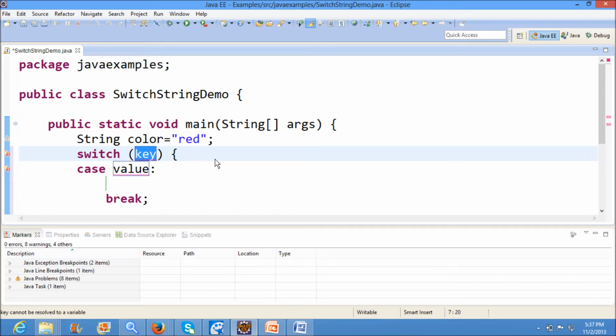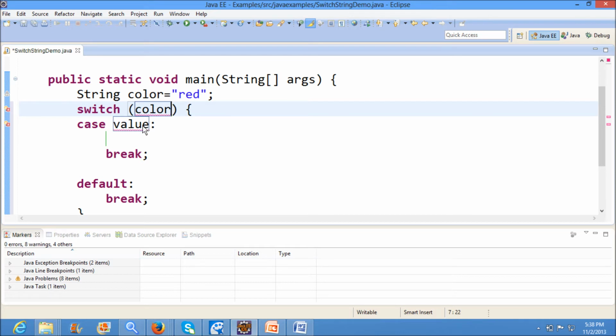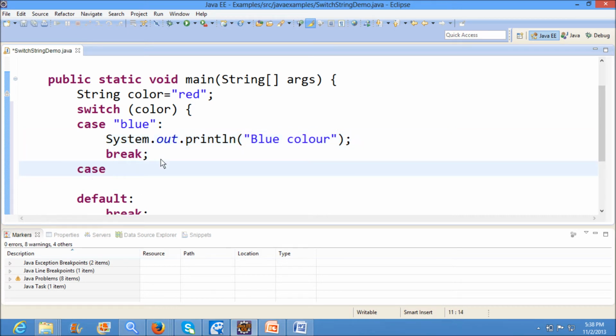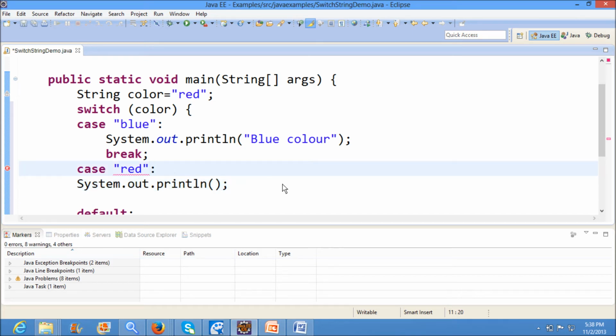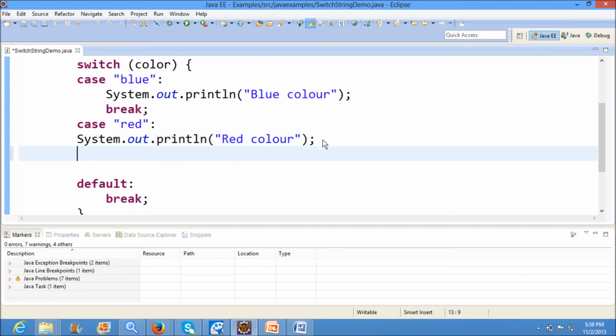Now I'm writing the switch statement here, and here the key is color, and here the values are, first I'm giving blue. The case is blue, I'm printing blue color. The case is red, I'm printing red color. And here I am declaring break.